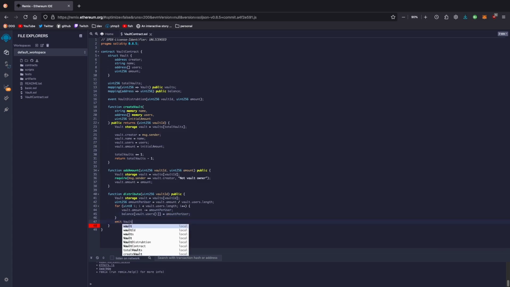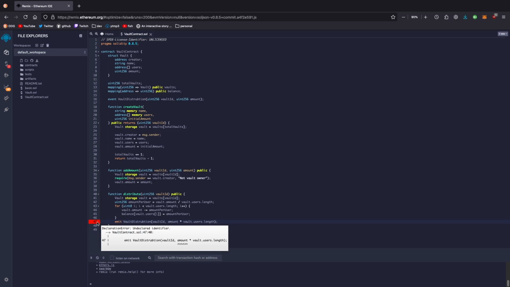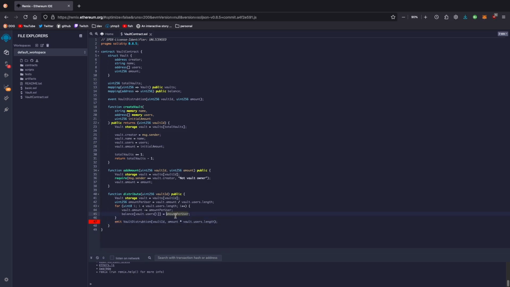And then we can emit vault distribution to the vault ID, amount times the vault.users.length. And this is just emitting, ooh, what's wrong here? Oh my god, amount per user. And we're emitting this event. So event and emit, this declares the event, this broadcasts the event, I guess you could say.